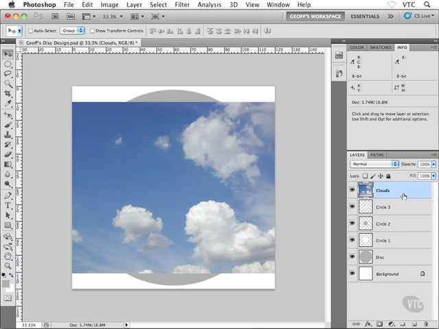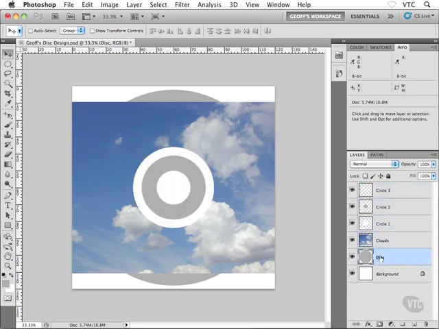There we are. I'm going to take my clouds layer and drag him all the way down in my list of layers until he's just above the disk layer.